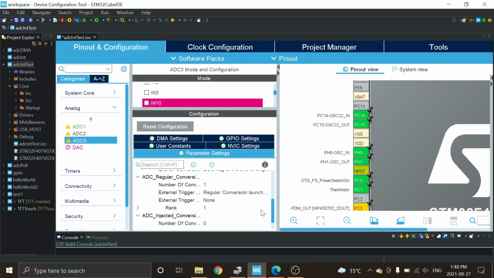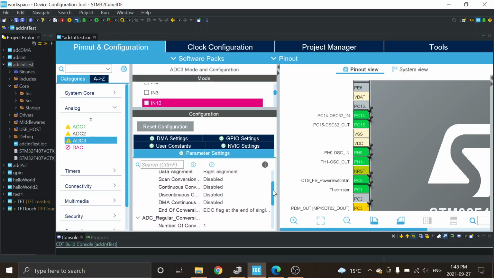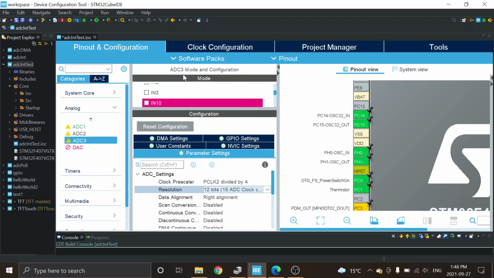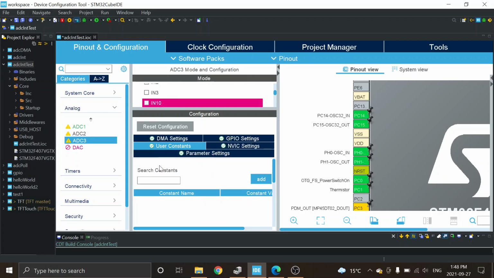But for what we want to do right now was just set them, they were on ADC3 and ADC1. And you look at, there's some user constants. I don't have anything here.